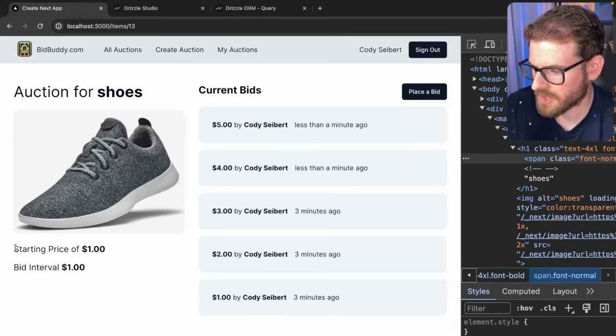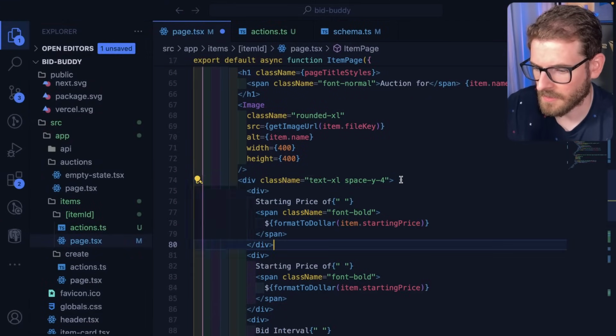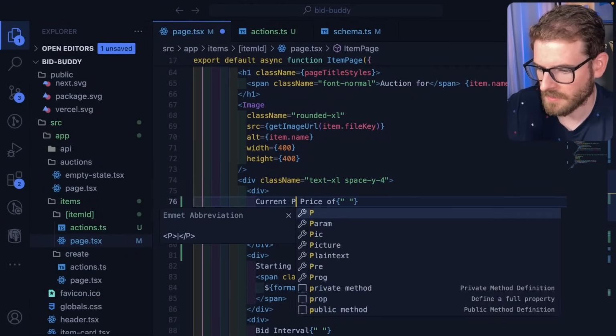Also, we should probably have the current price be displayed here. So let's find where we have like starting price displayed. And we're going to make another one called like current bid.